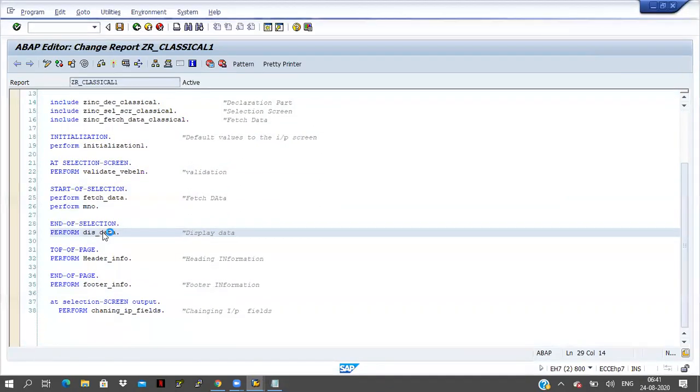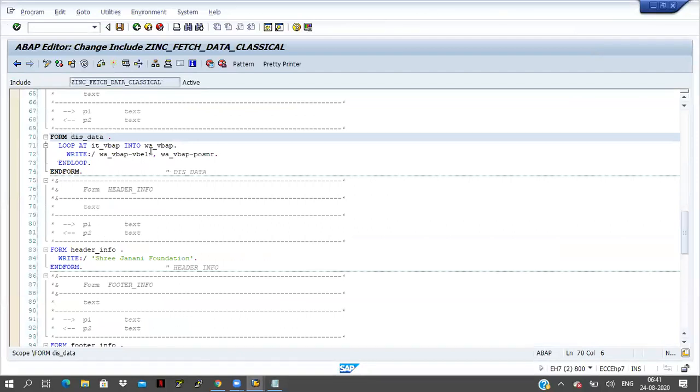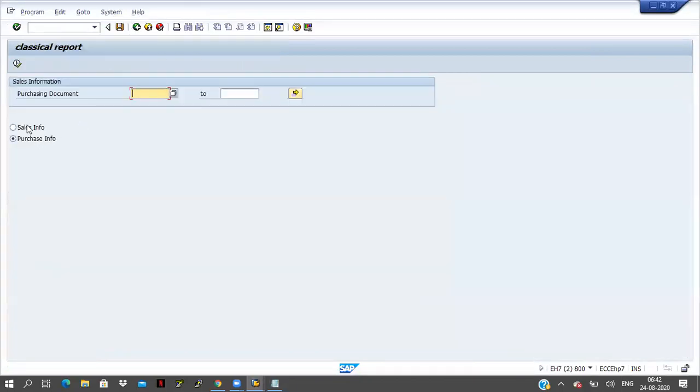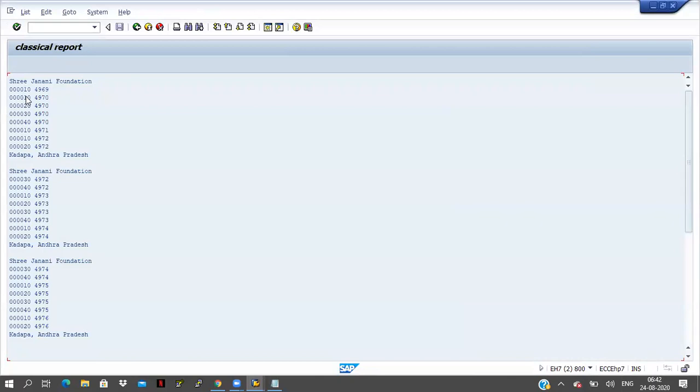Display data is this one. So VBELN, I will move to the next field. Now save it and activate it. I'm executing this one. First of all, the item number is coming. After that, the sales order number is coming. Why is it coming like that? I am giving the order in the write statement, right?